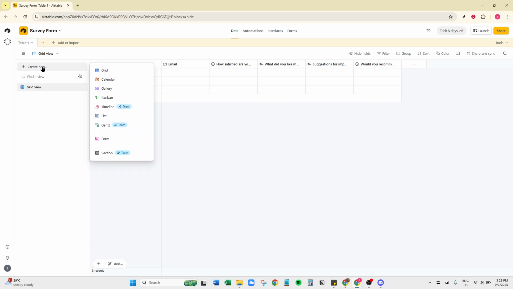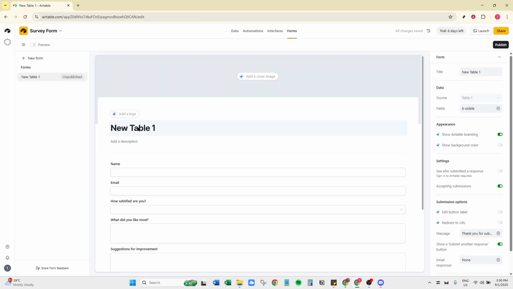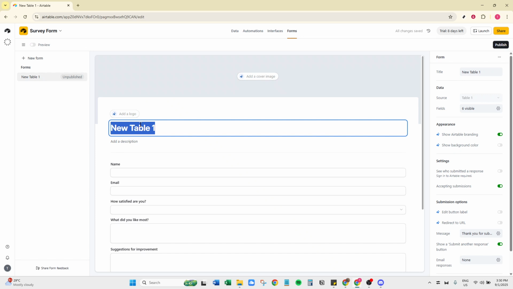Upon clicking Create New, you'll see several options. Choose Form from the list and give it a relevant name. Naming your form appropriately is crucial as it would allow you and others to identify it easily, especially if you're managing multiple forms within Airtable.